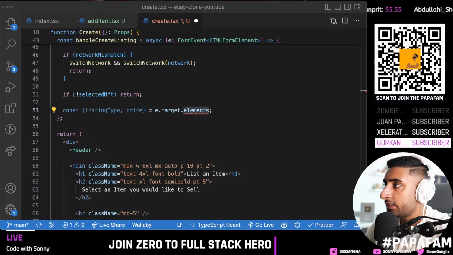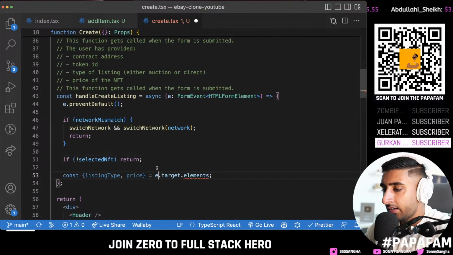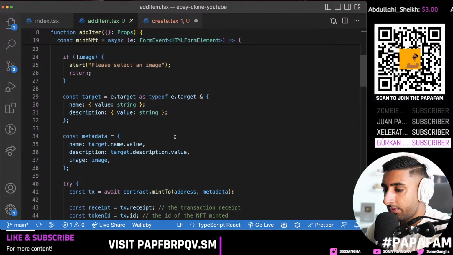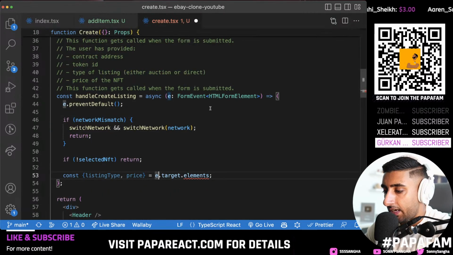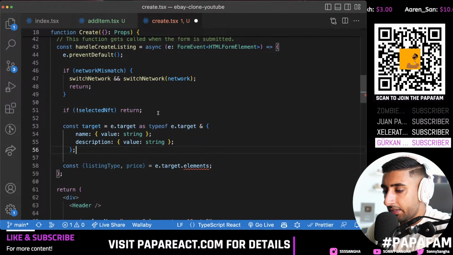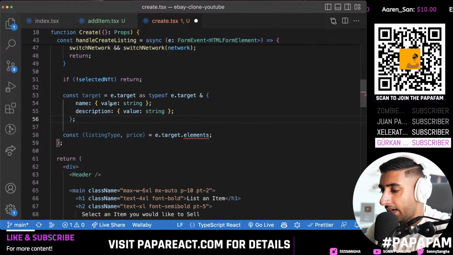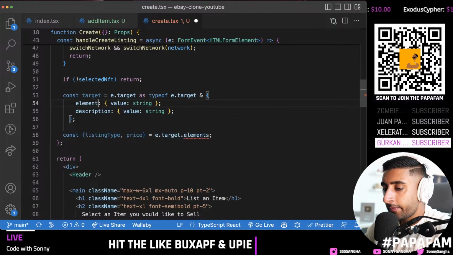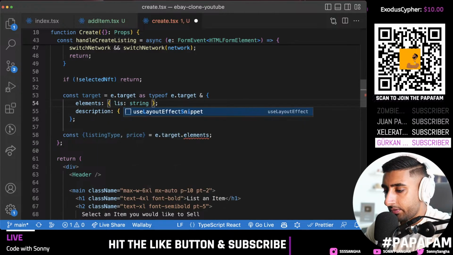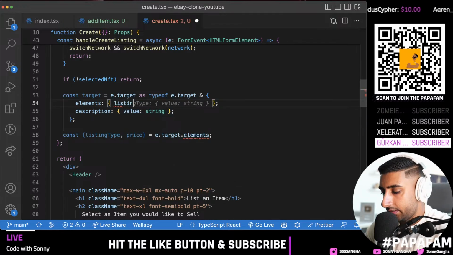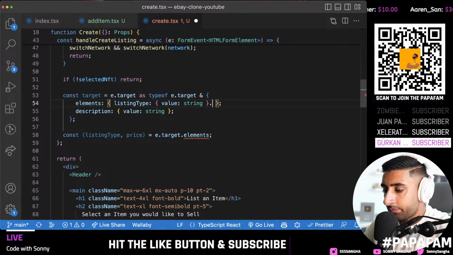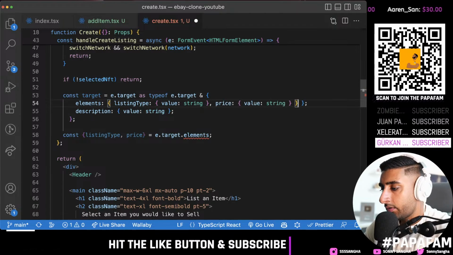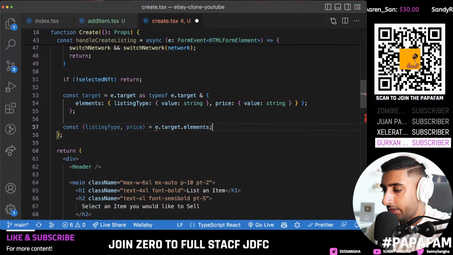In this case, I've actually set e to any. So what we could do here is exactly what we did in the previous example. If we go over here, we can add in our own type. So we can say const target equals e.target typeof target, and here we've got elements, right? So dot elements dot listing type. In this case, I can get listing type value string and price value string, just like that. And then if we go here and get rid of this, bam, just like that, we should have our target.